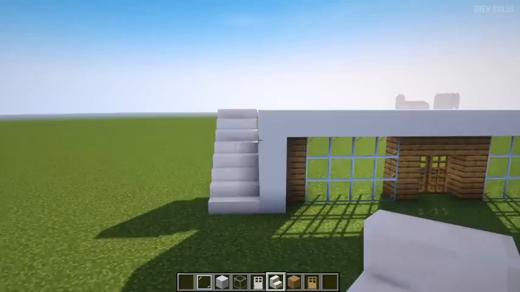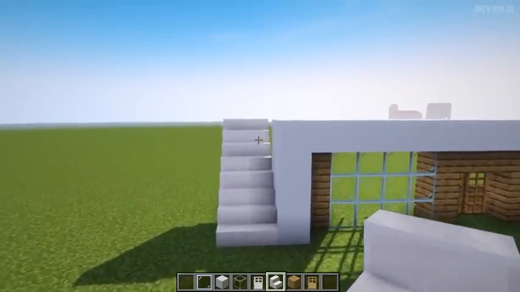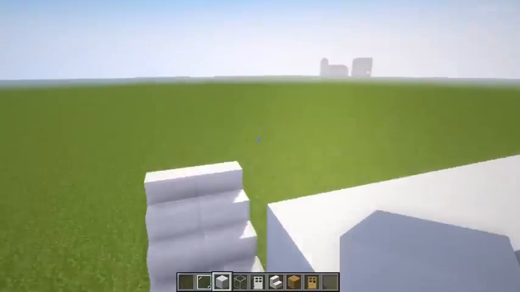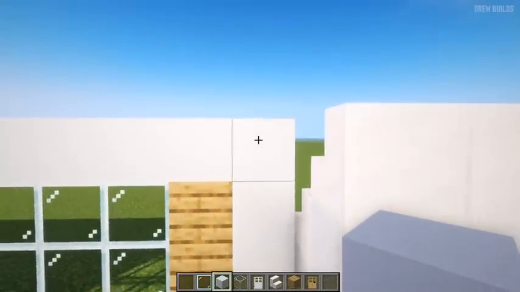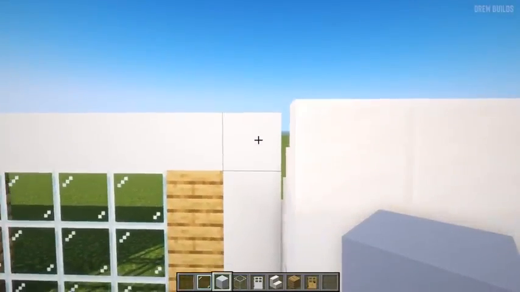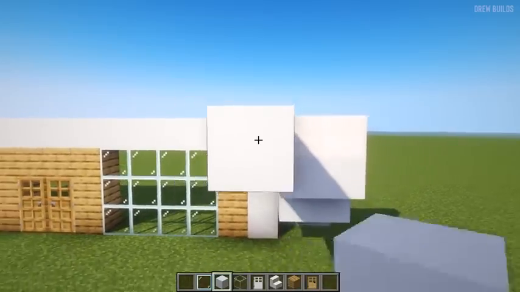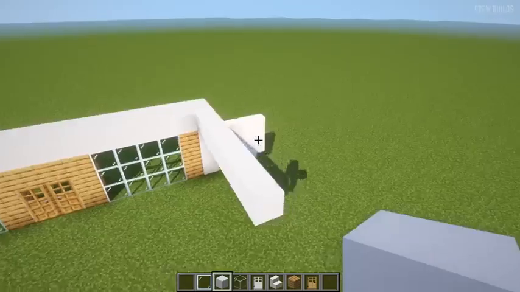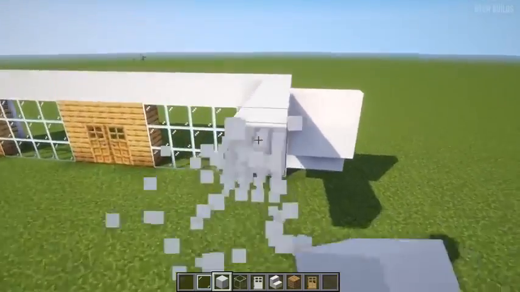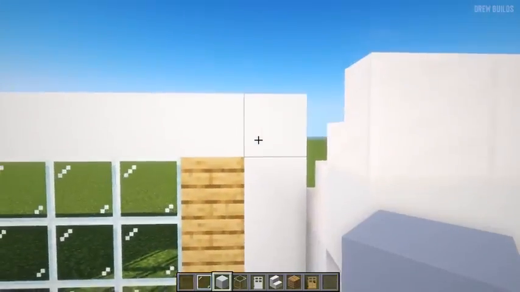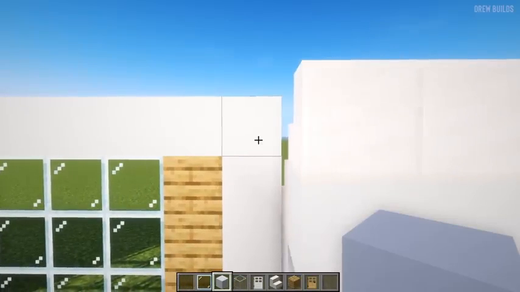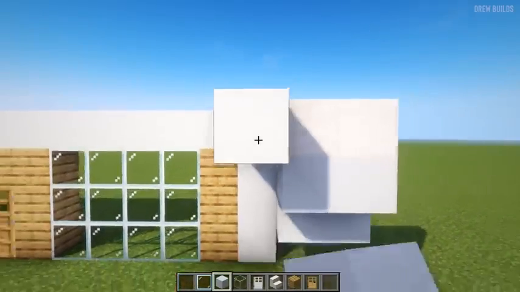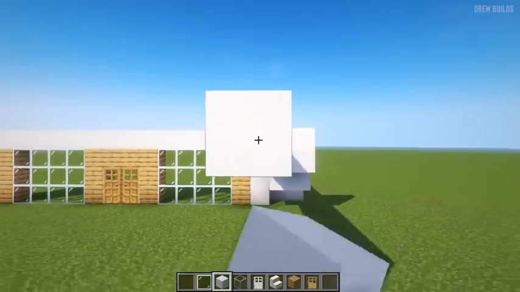And so now that we've done that, we're now going to do the floor of the house. I'm going to come over to this point right here and extend this out by 7 blocks. 1, 2, 3, 4, 5, 6, 7. Then I'm going to come over to this point here and extend this out by 10 blocks. 1, 2, 3, 4, 5, 6, 7, 8, 9, 10.